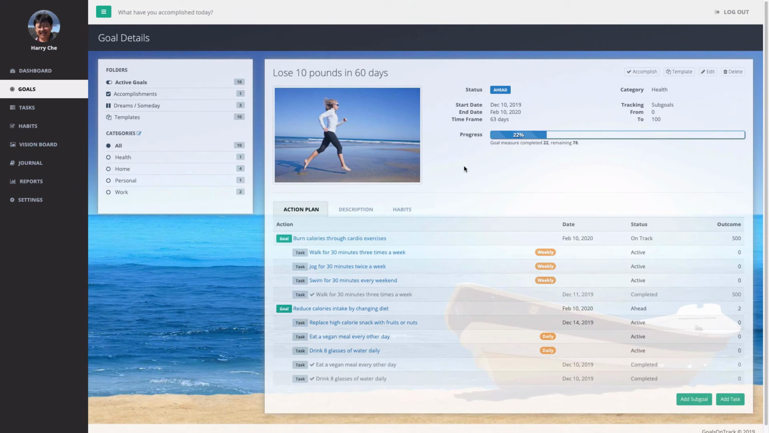And one major difference between Goals on Track and all the other similar type of goal setting products is that with Goals on Track, the habits building and habit tracking is integrated into the goal accomplishment process. So basically, when you set a goal, you want to think about what habits you want to add to support your goals. And in this example, let's say we want to lose weight, and there are a few things we can do that will help us.